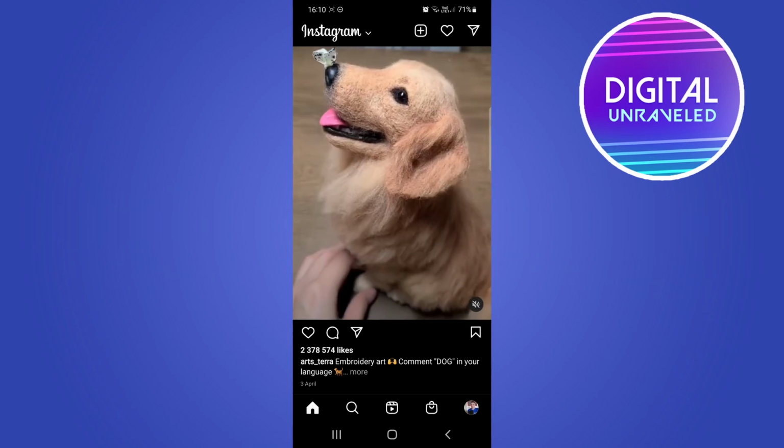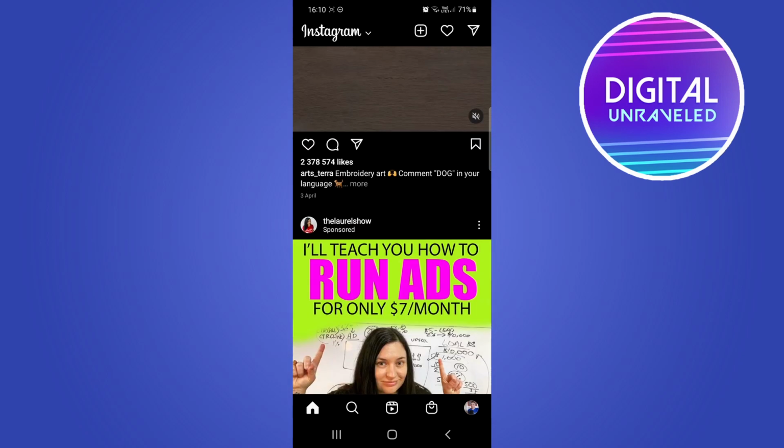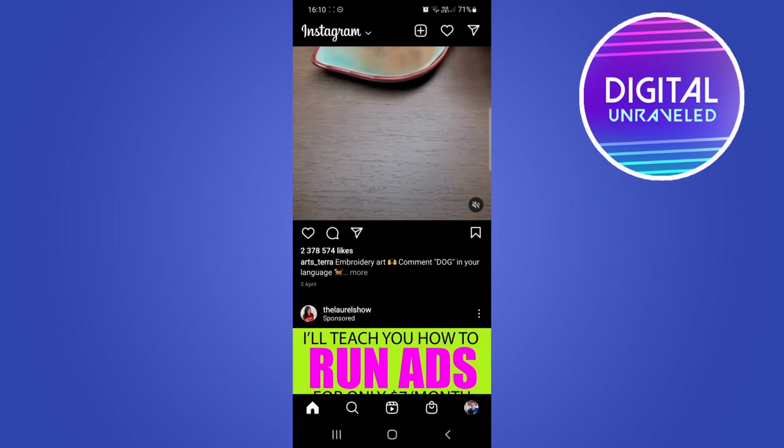You don't have to click multiple times on the share button to share it with a specific person. You just have to long press on the share button and share the post. And that's pretty much it.